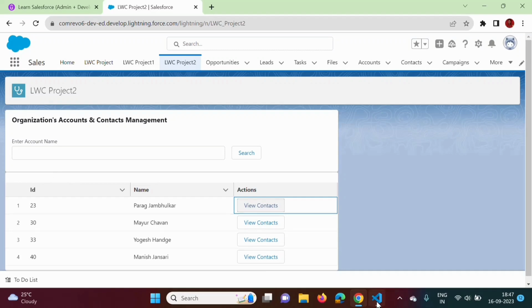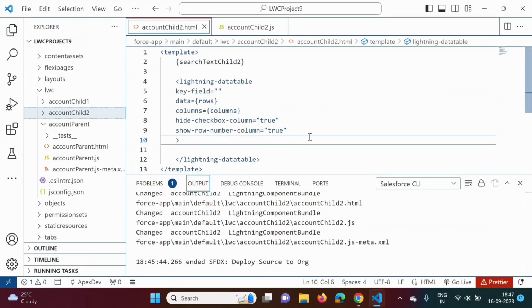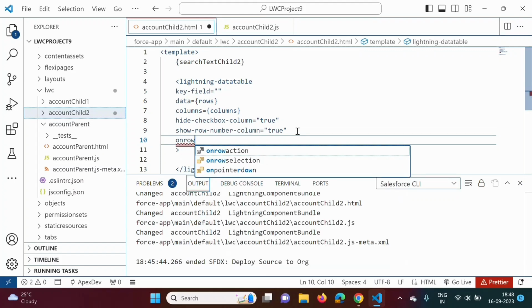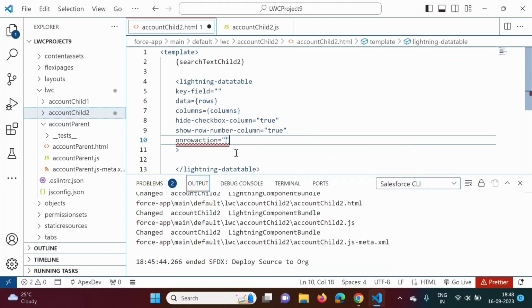So what do we have to do to generate an event when we click on this button? We have to add one more attribute in the Lightning data table tag. What attribute? On row action. Already we have seen on change, on click. In the same way, on row action. For that particular row, we are generating some action. So on row action, this will generate some event.